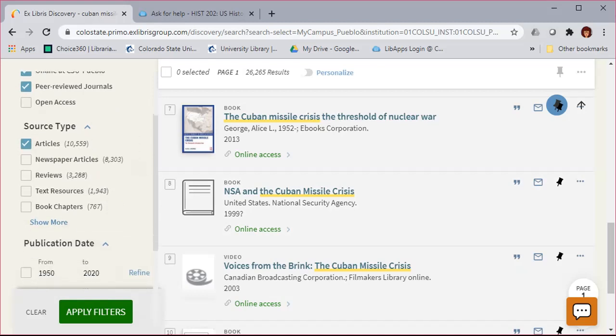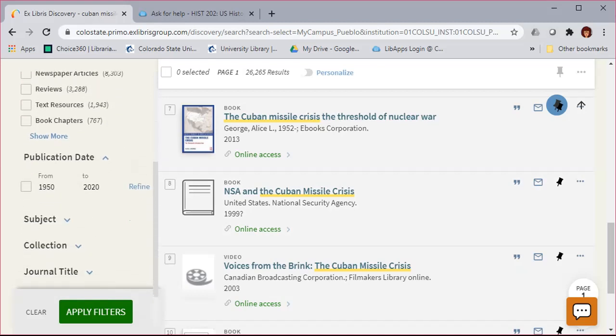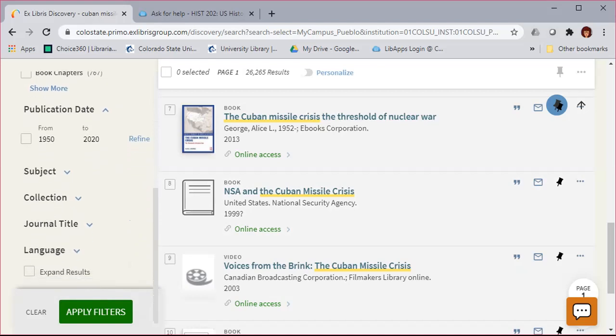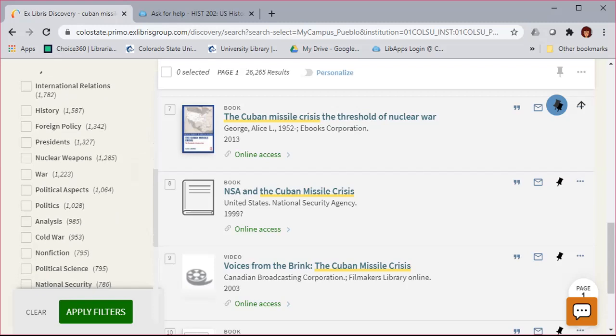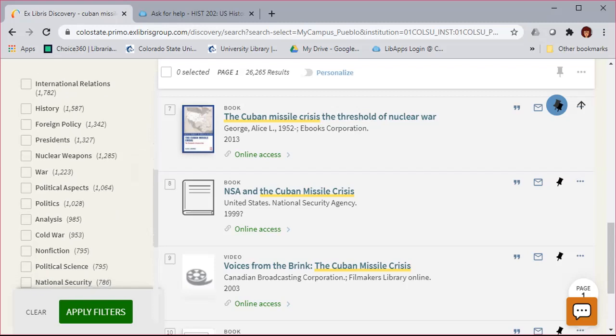If I scroll down further, I can see that I can also filter by publication date. This can be very helpful if you're looking for the most up-to-date information on a topic or information from a certain time period. And then if I click on subject, you'll see that I have other terms that are going to allow me to focus in on what part of the Cuban Missile Crisis am I most interested in.